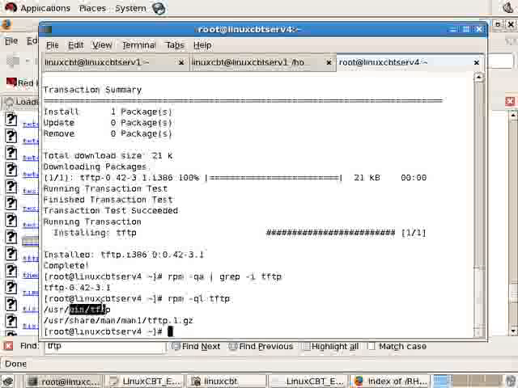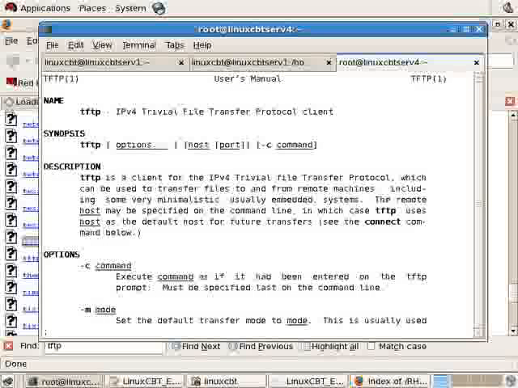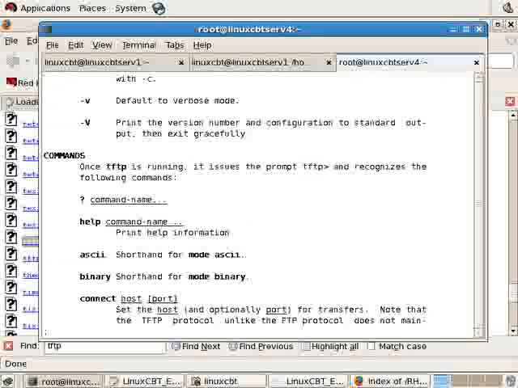You see that it includes beneath /usr/bin the client and a man page. Man of TFTP returns usage information, which is typically tftp, optional options followed by the target and a command, which in and of itself is optional, that you'd like to have the TFTP run, equivalent to using TFTP in interactive mode.